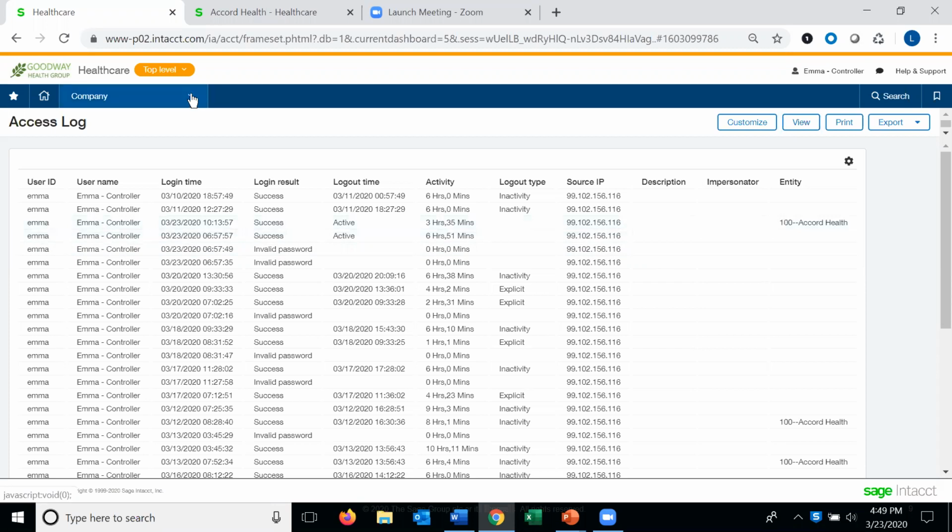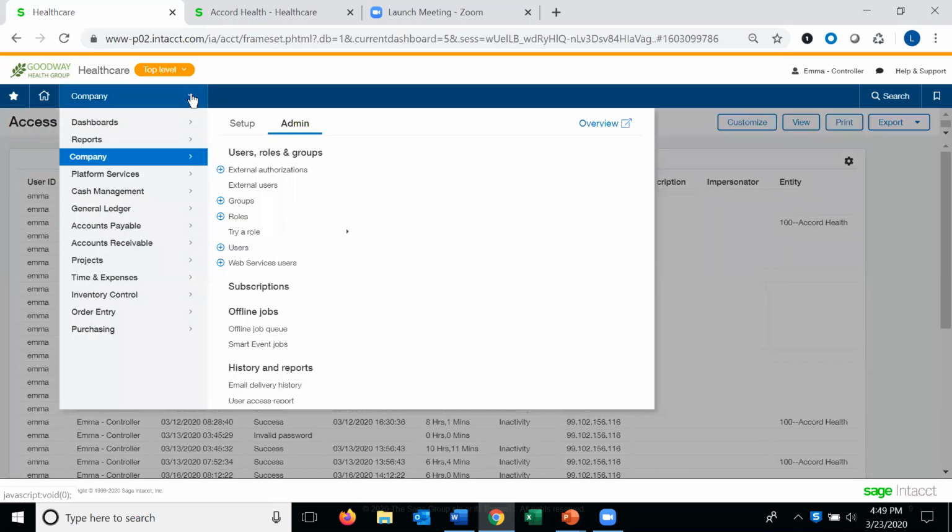We also have an audit log. So that audit log is doing the same thing, except that it now is getting to the detail level of what is happening individually when that user is in the system.